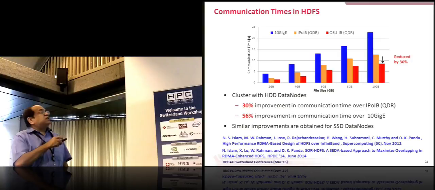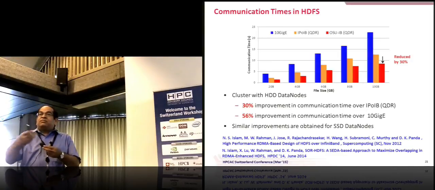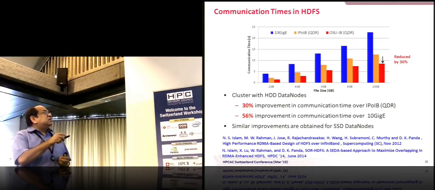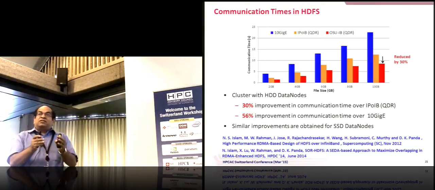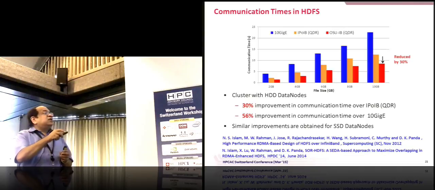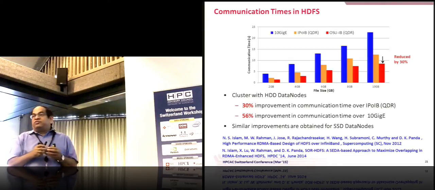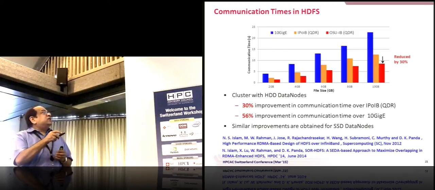So if you just see the communication time, that is like the replication time in the HDFS. The x-axis is different file sizes, going from 2 gigabytes to 10 gigabytes. In the y-axis there are 3 bars here. In the same cluster, the blue one is the 10 gigi, and these 2 are running with InfiniBand. In this case, it was InfiniBand QDR.